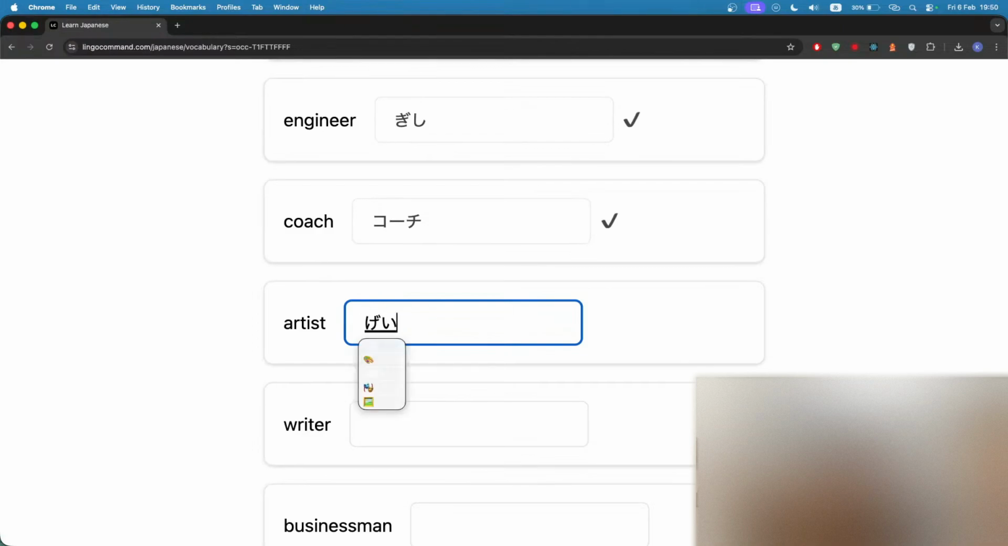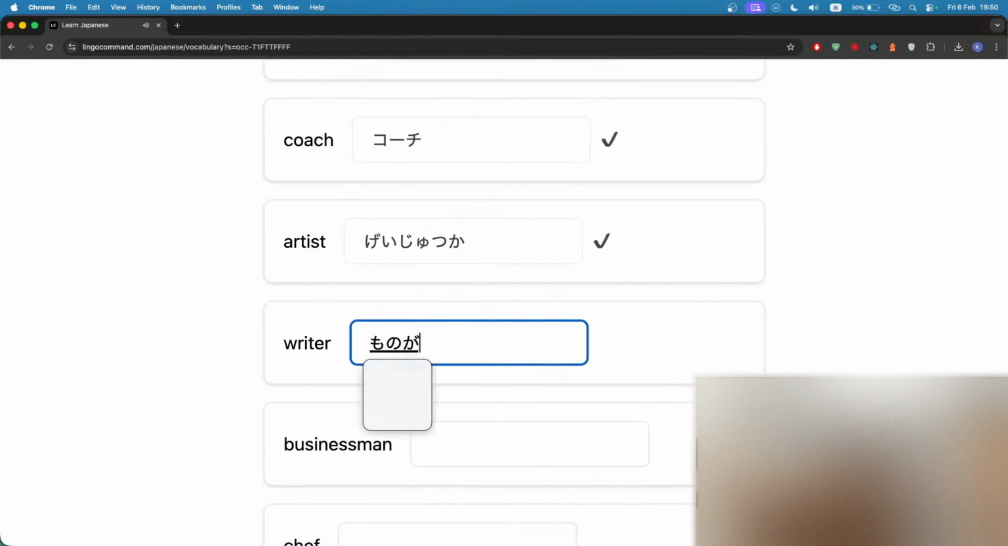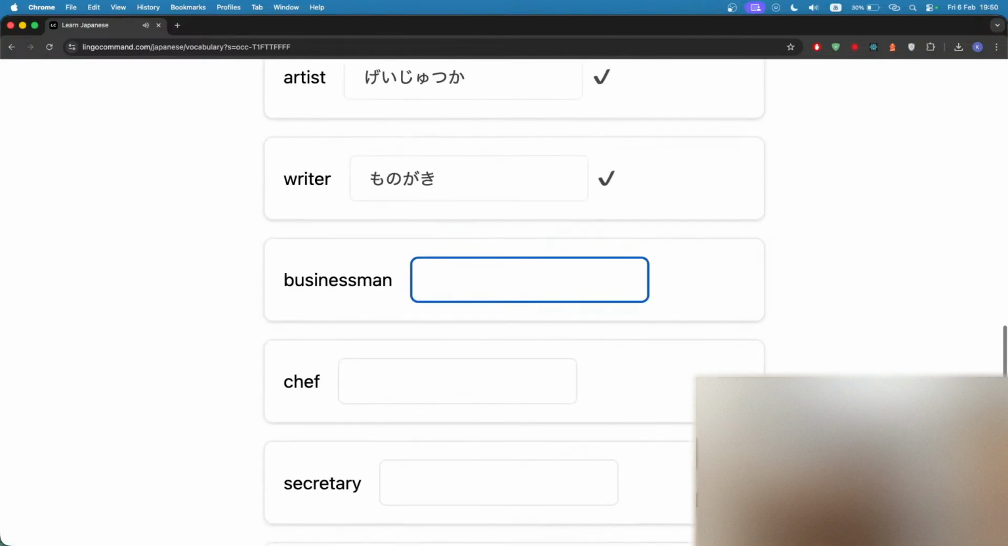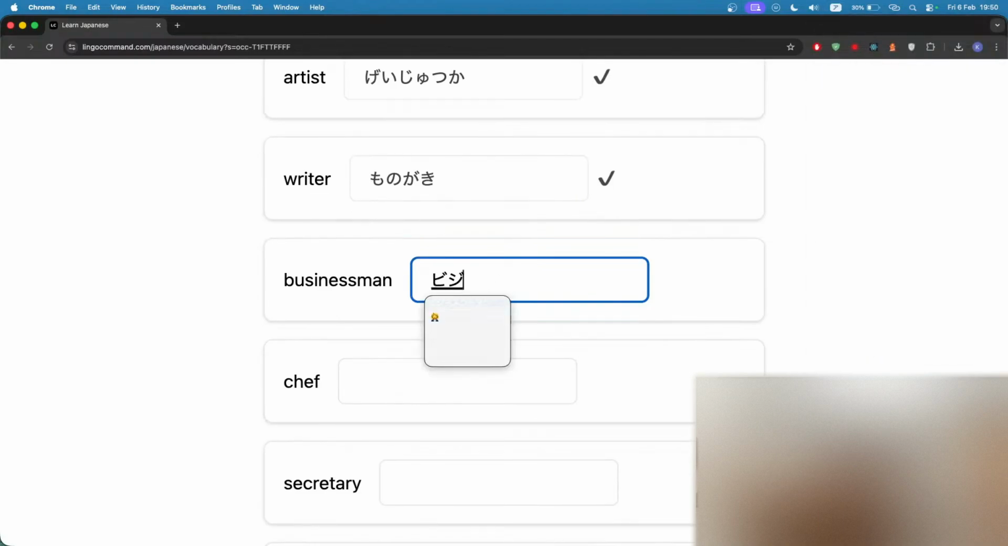This is tricky. It's gei ju tsu ka. Is this right? Geijutsuka. Okay, we're getting somewhere. Monogaki is writer. Need katakana for this one. Bijinesu man. Business man.